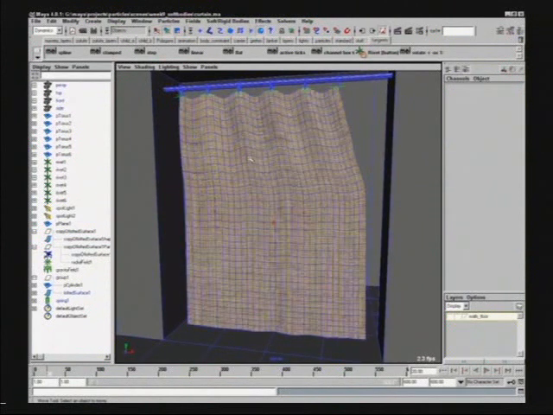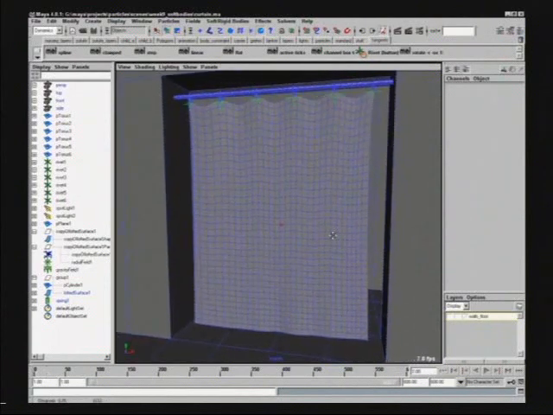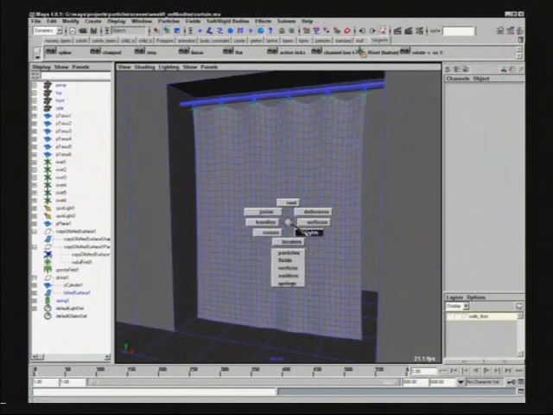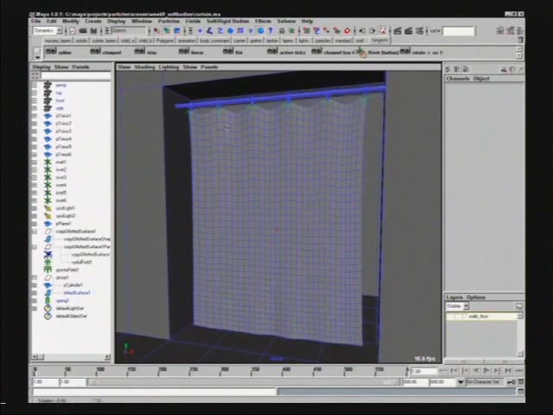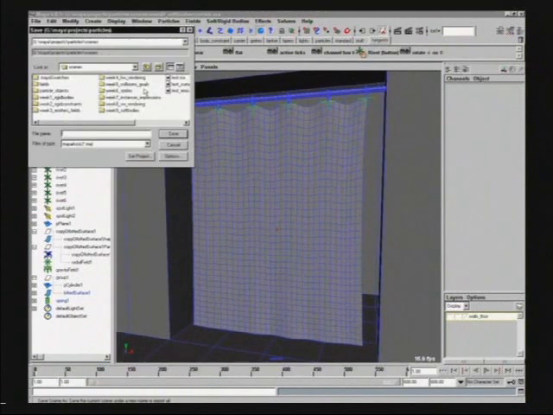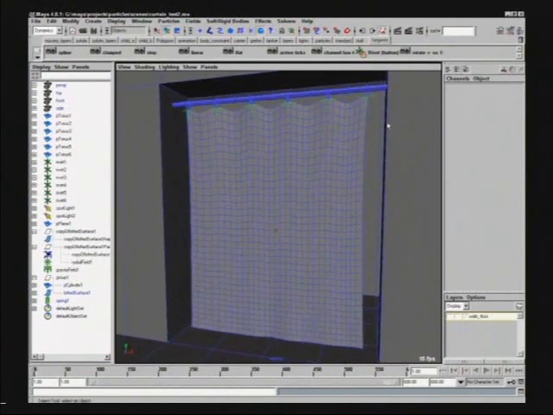And so if we now wanted to go and take a look at this, or we wanted it to be a little bit more interactive as we're testing, we might want to cache. And for caching this type of particle effect, we're going to go and first have to save the scene. And so I'm going to say save scene as, we'll just call this curtain test. Save it. And once you've saved the scene, we can then set our time slider to the range that we're interested in caching.